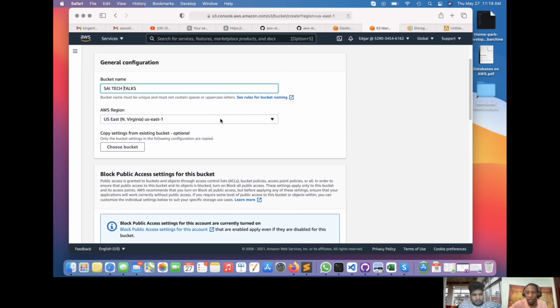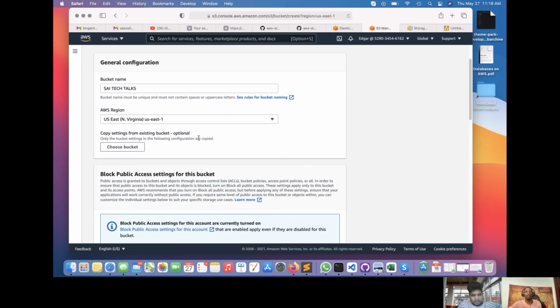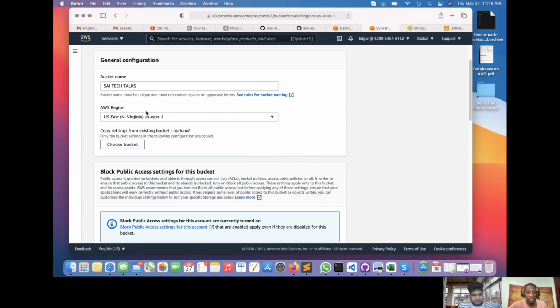We're gonna create it in a region. We're gonna select a region, as you can see here. So I'm gonna use US East North Virginia. By the way, the region North Virginia has about 6 availability zones. It's like the default region most of the time.